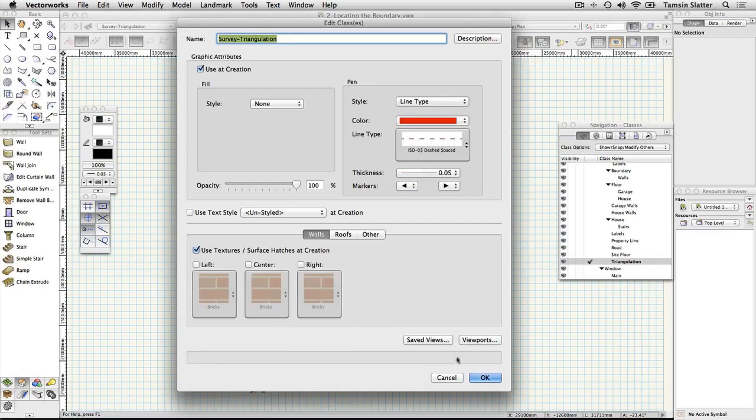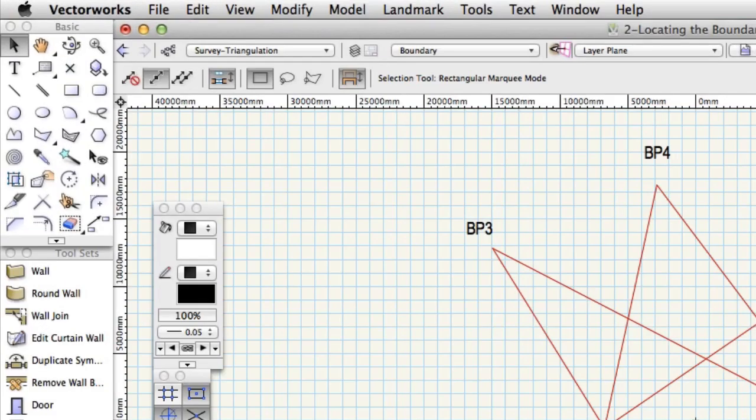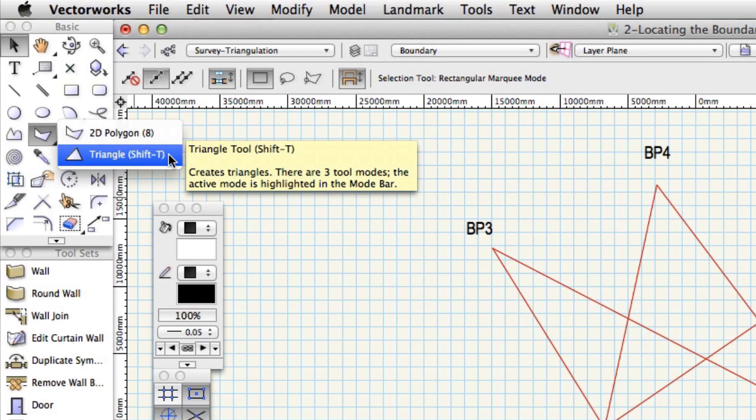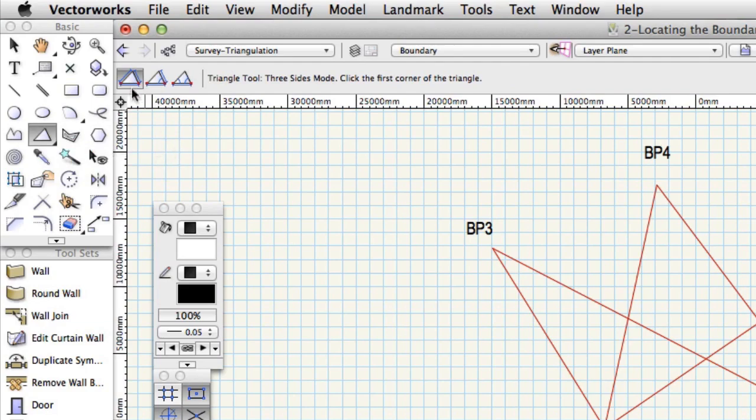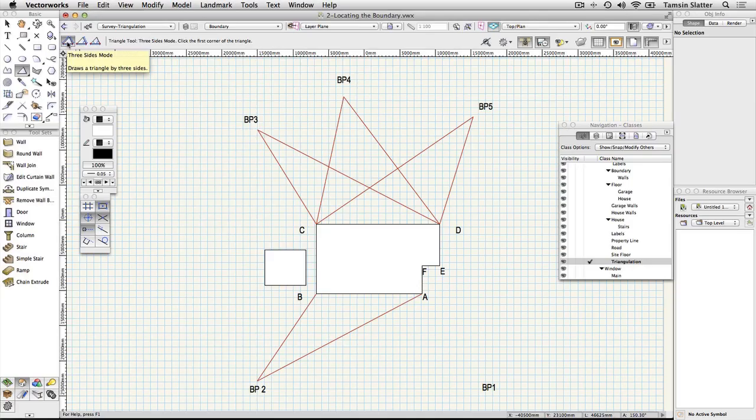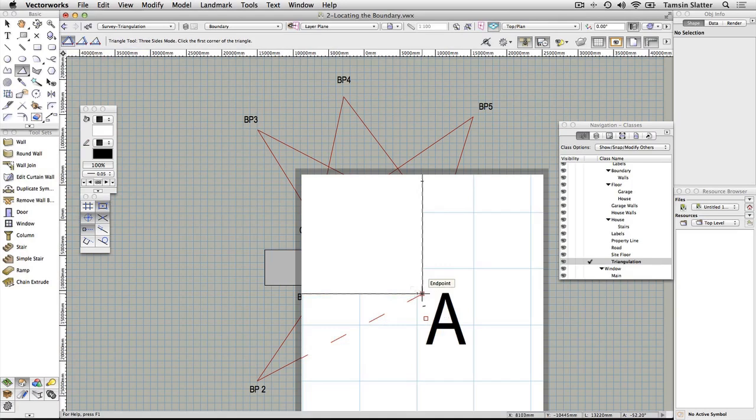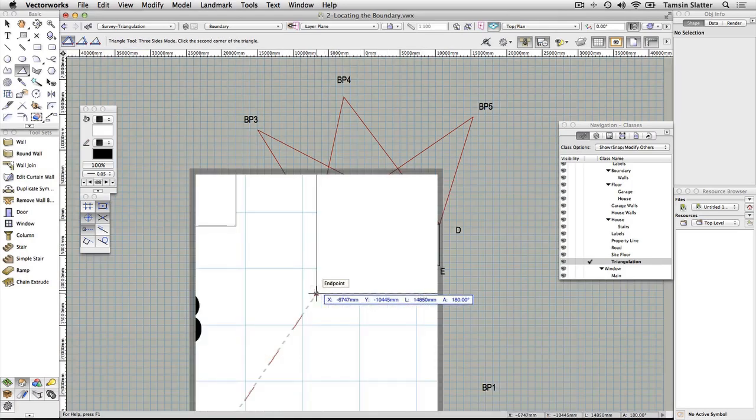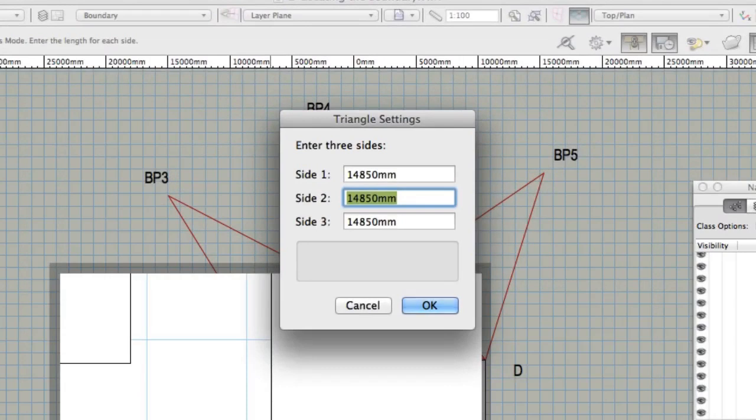Click Cancel. Look at the Polygon tool on the Basic palette. Click and hold on the small triangle in the bottom right of the tool. A menu will open showing another tool hiding behind the polygon. Click on Triangle. On the toolbar, choose the first mode, Triangle by 3 sides mode. Click on point A on the building and then click on point B. This sets the first side of the triangle. Press Z to help zoom to the points.